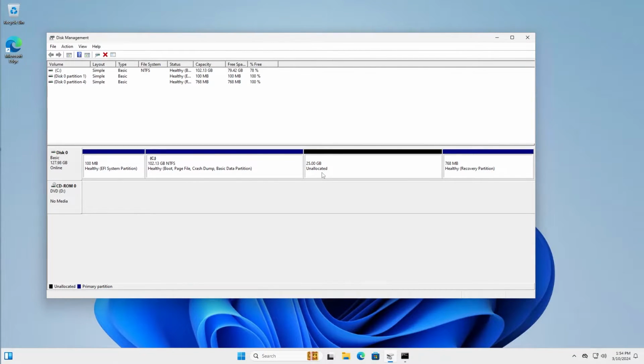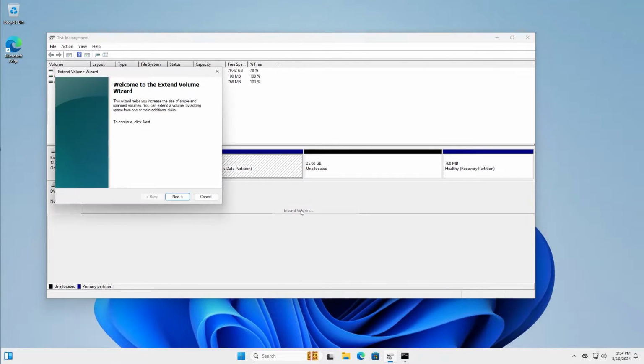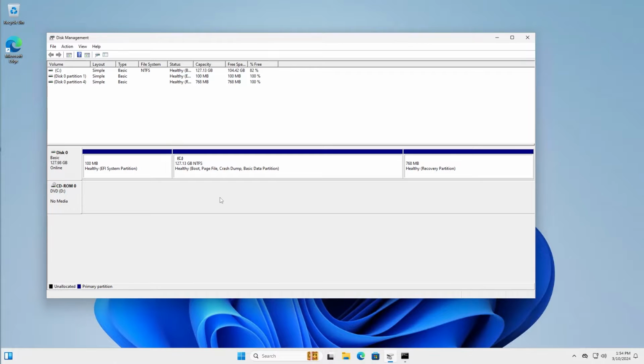So there's 25 GB that has been unallocated, and I'm going to extend my C drive. And now there's 127 GB for my C drive.